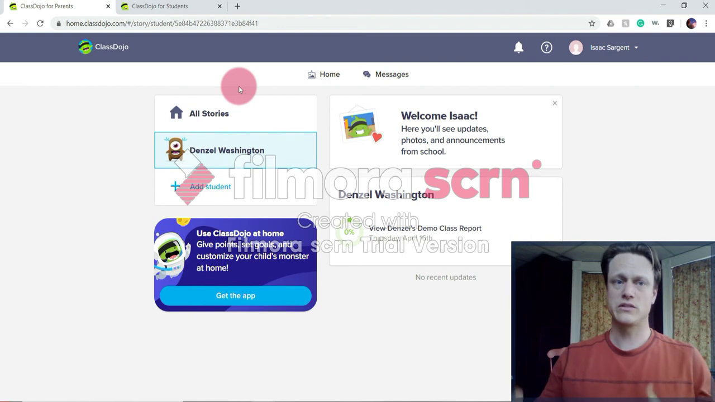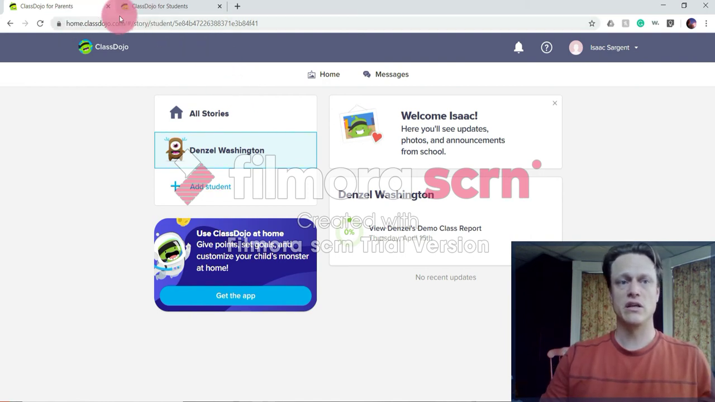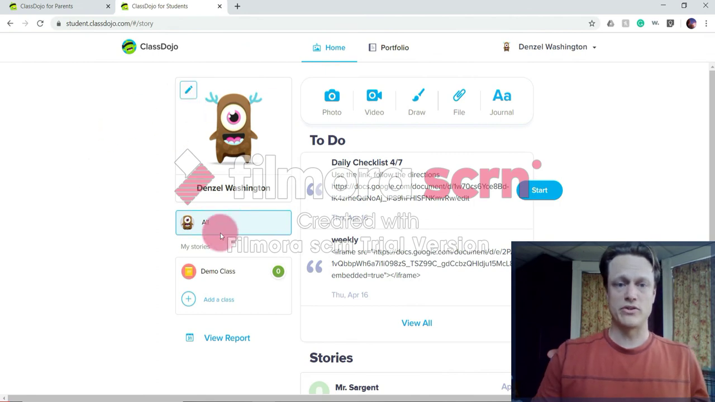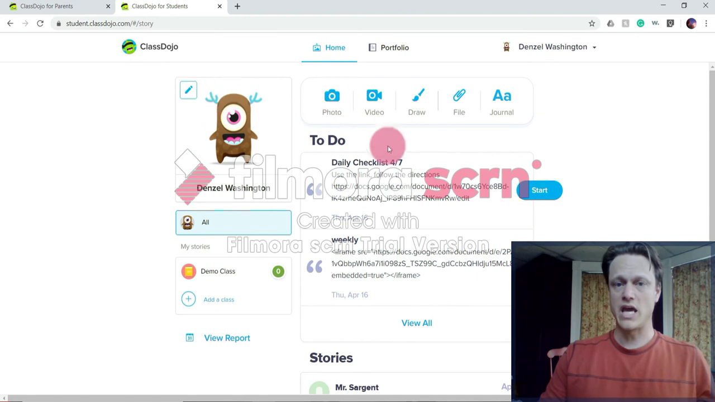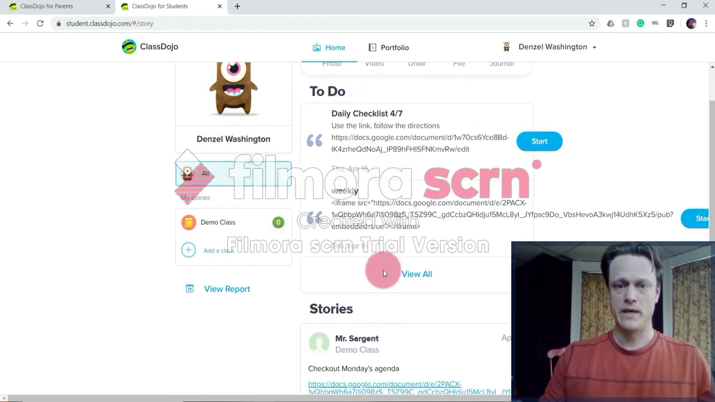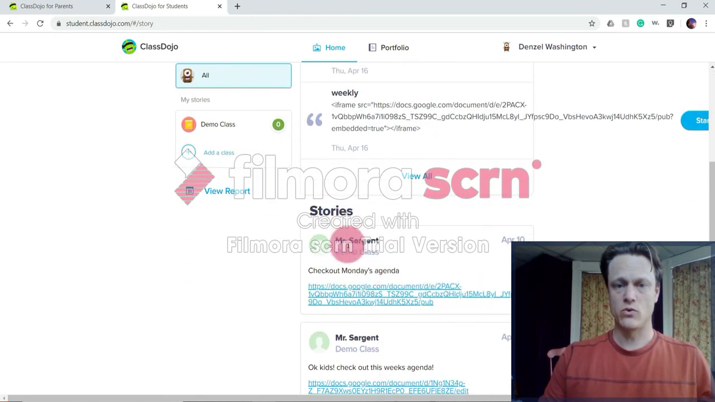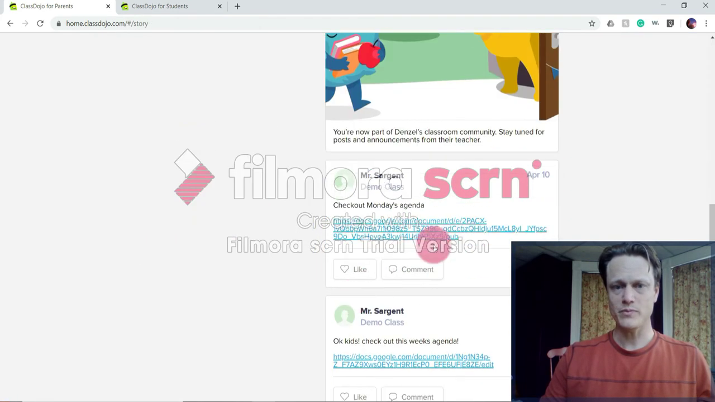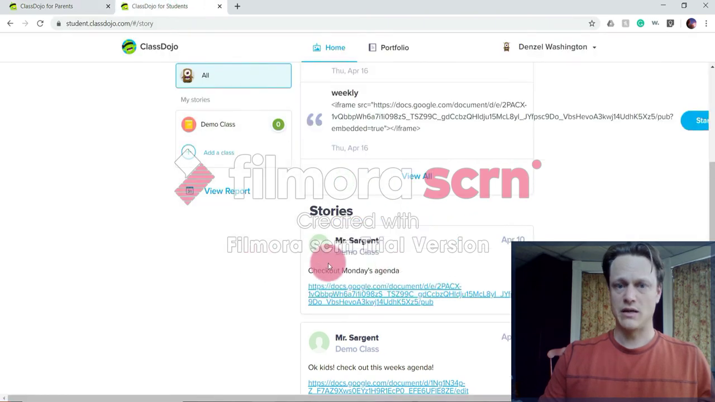So there's two sets of login information, and you can see I have different tabs up here. If I click over to what it looks like for my student, Denzel would sign in, and they would see their stuff that is in their daily checklist, right? They would see what's going on in the story. So just like I see as a parent, I see what's going on in the story. Monday's agenda, I might see it here too.